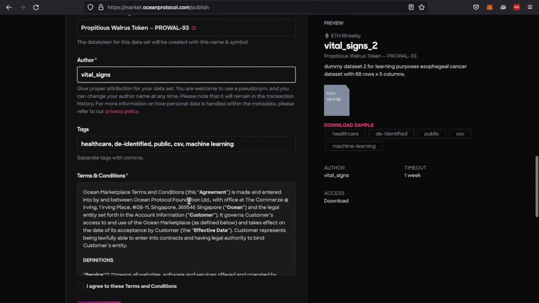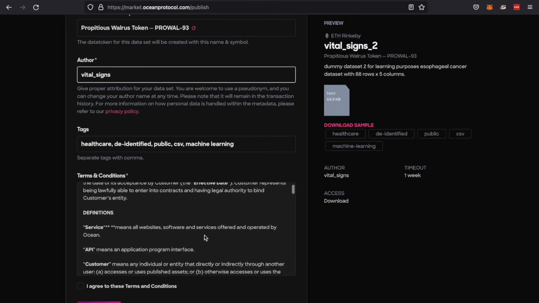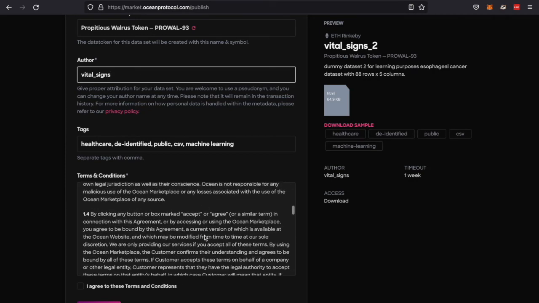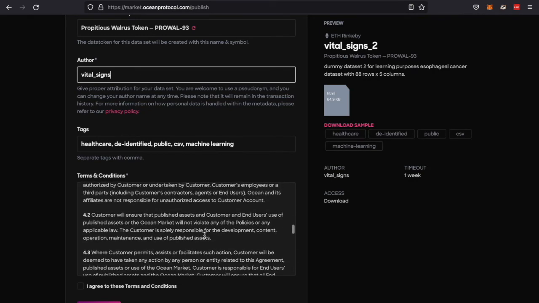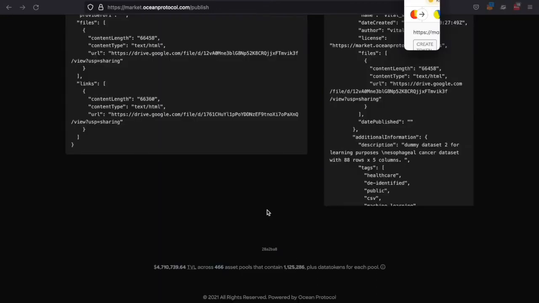And then you read these terms and conditions. Make sure you read all of them. Right. So let's just say we read them. You say you agree to them and submit. So once you do this submit, it's going to start an on-chain transaction. Okay. So look what happens. There it is. It's done something.